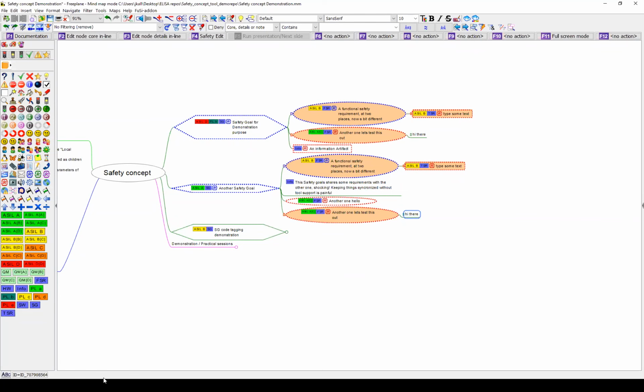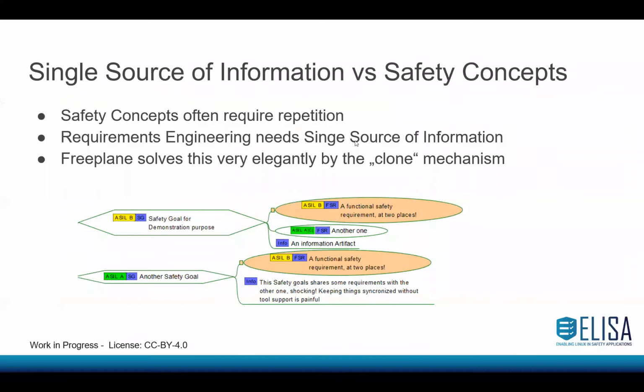Okay. Let's see, what else do we have? Yeah, so we have this very nice cloning mechanism that allows us to have the same content at several places in the tree, which means we can read the safety concept like a book and still have the single source of information that we need to efficiently handle the requirements.